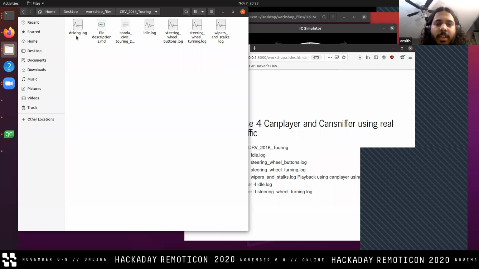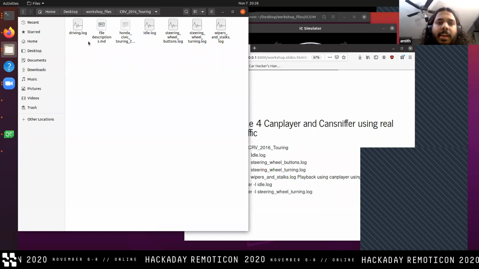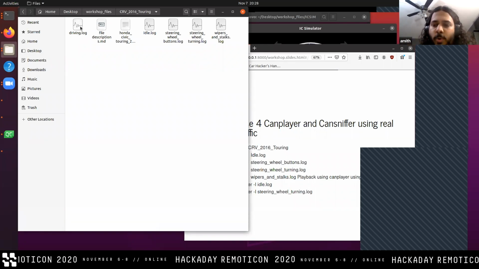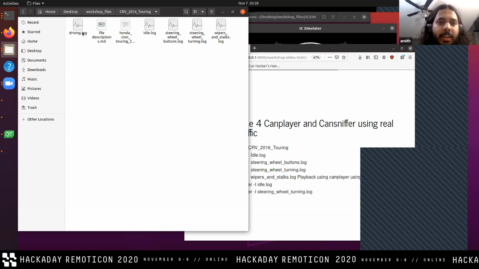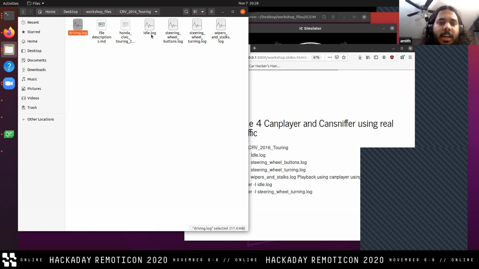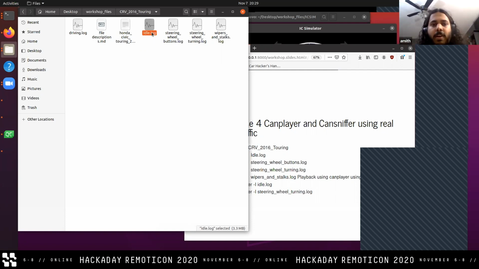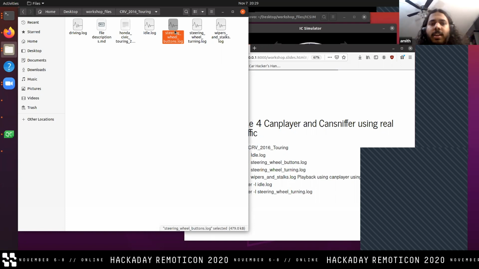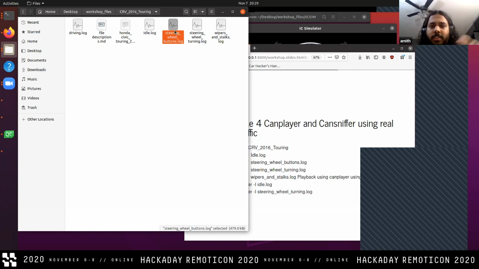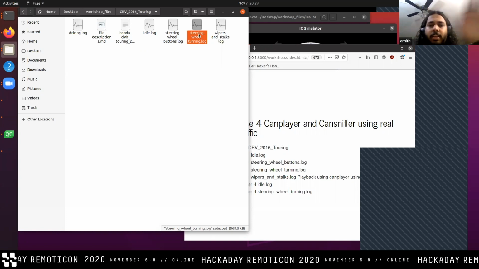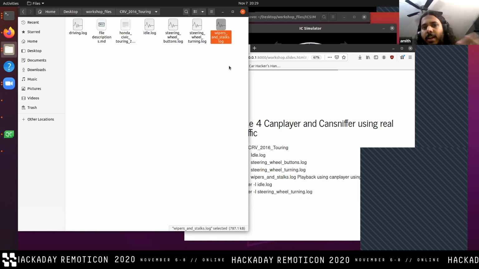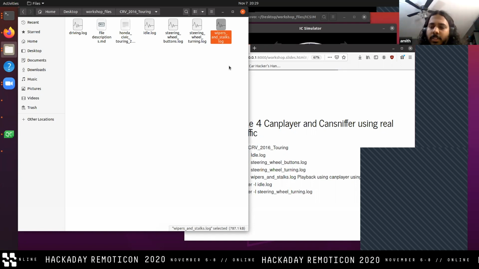And I recorded it in different states. I recorded it while driving, and I recorded it while it was sitting idle in park. I recorded it by jamming all the buttons on the steering wheel. Then I recorded it turning the steering wheel one way and the other way, and toggling both the signal and the wiper stalks.